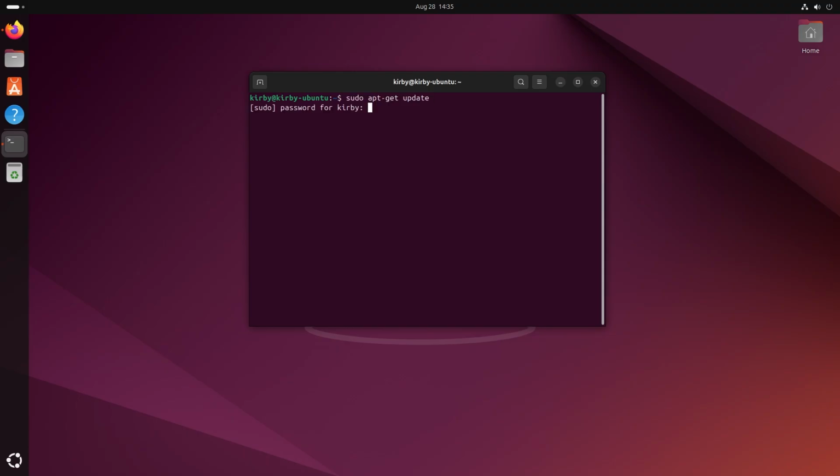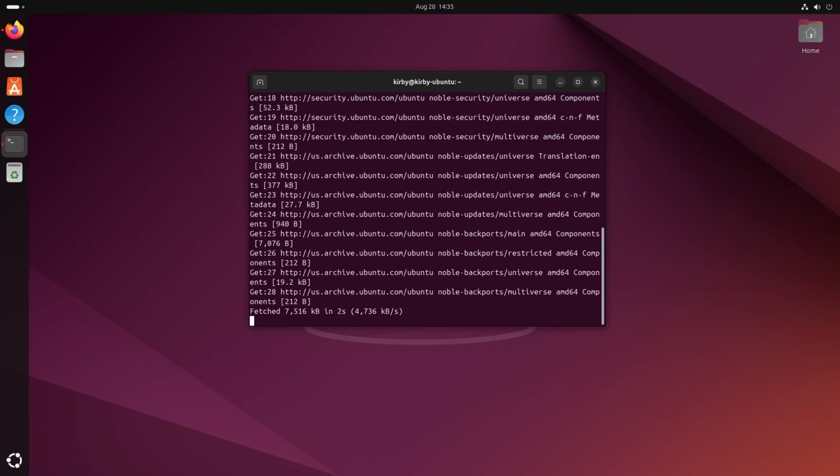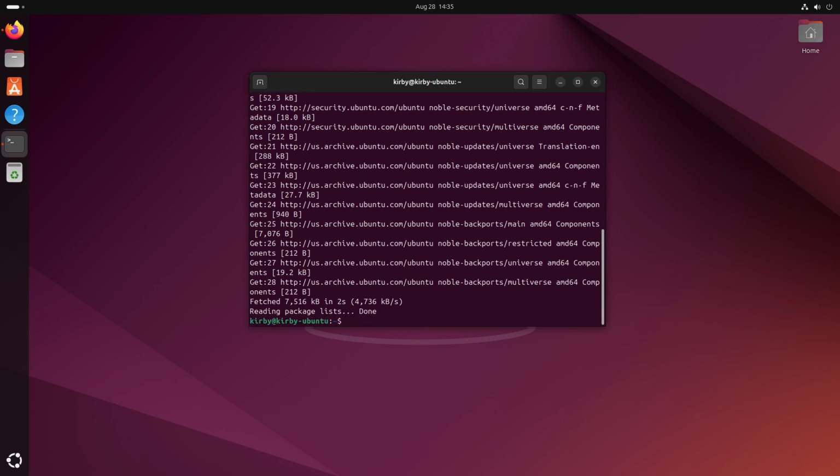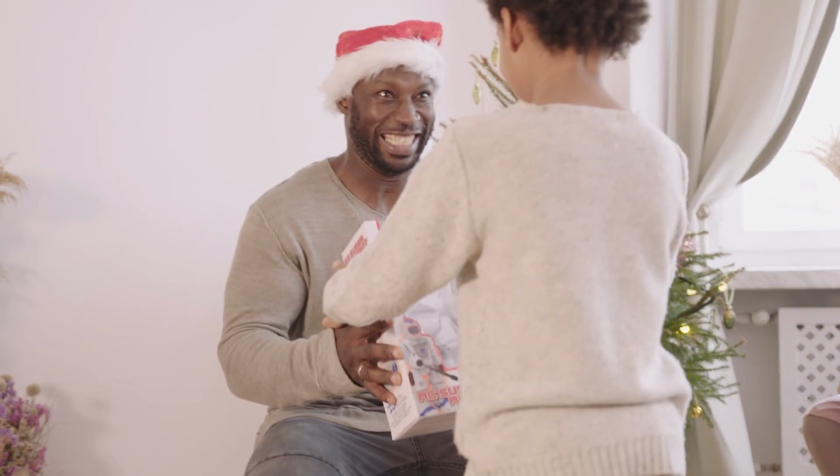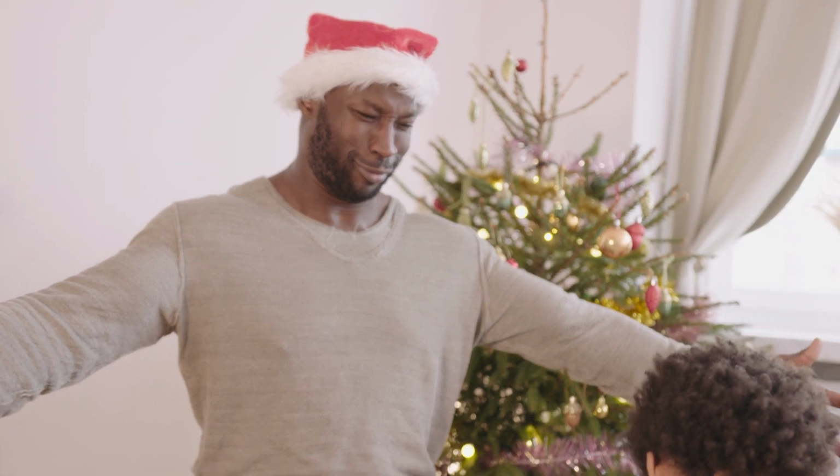Time to get our hands dirty. First, we're going to update our package list because nothing says professional developer like having outdated repositories. While that's running, let me explain what we're actually doing here. We're basically telling Ubuntu, hey, what's new in the software store? And then give me all the new shiny versions. It's like window shopping, but for nerds.